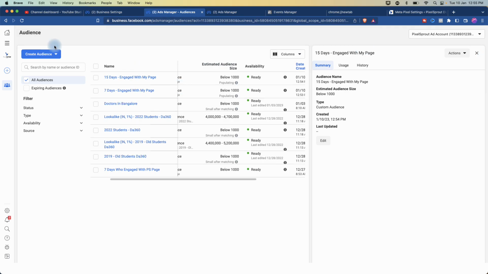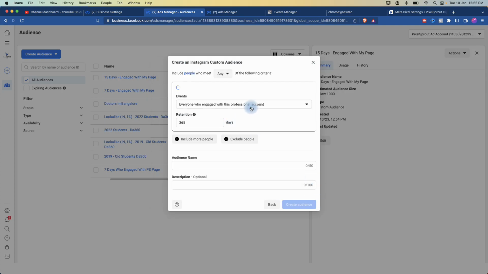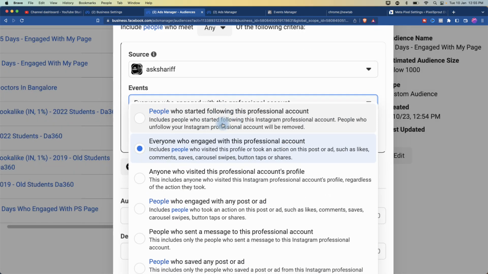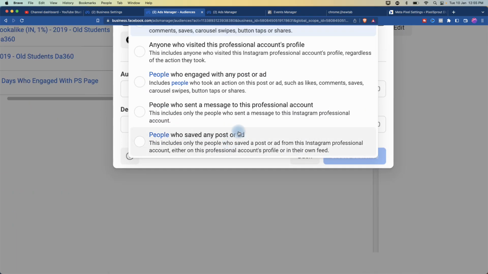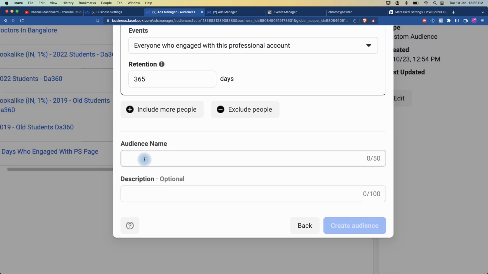So likewise, what you can do is whenever you are creating a custom audience, go down into what is called as Instagram. Then click on next, and then do the same thing. When you come down here, you will have all these options. Carefully read these options and just choose an element that is working for you, and then create that audience and keep it with you.